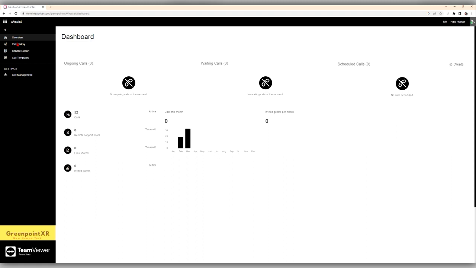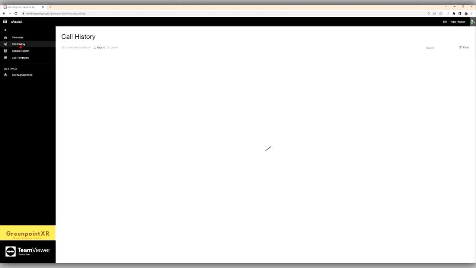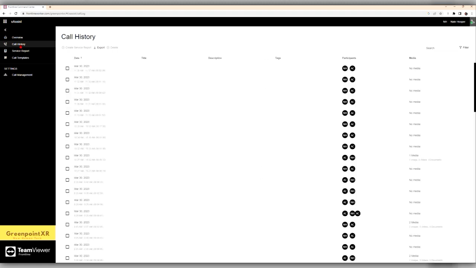So this will show a little more details on how many ongoing calls have been going in your X Assist license. Under the Overview tab, under Call History, this will showcase who you've had calls between. You can export the file if you wish to audit your team's calls and who they've been between.